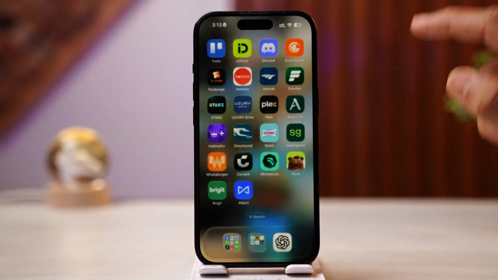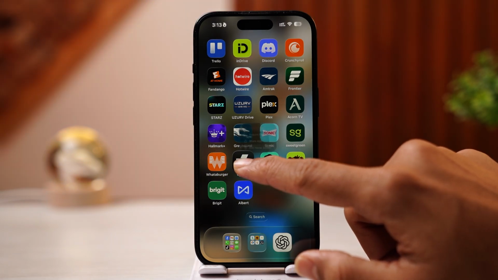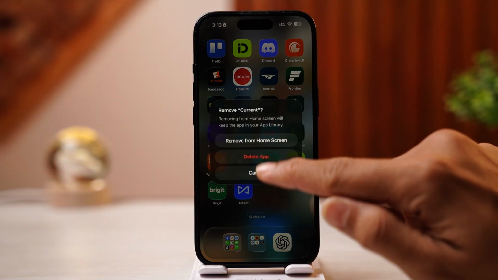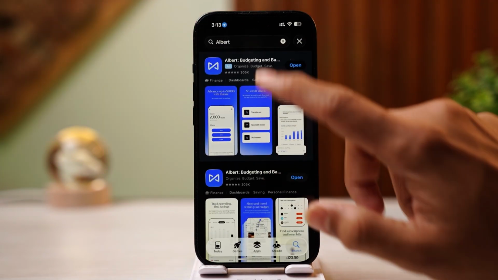to a network that is actually working. Doing so, you shouldn't be facing any network issues while making transactions. And if that was not the problem, tap on your current application and hold on it and click on remove app to delete the app from your device. After that, you want to install the app again from the App Store.